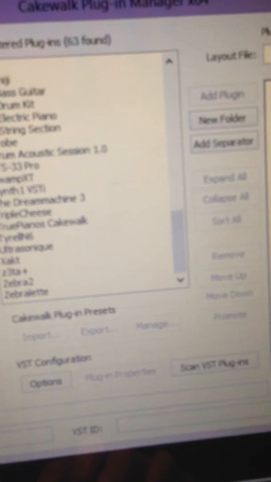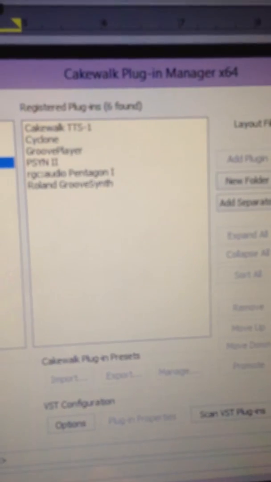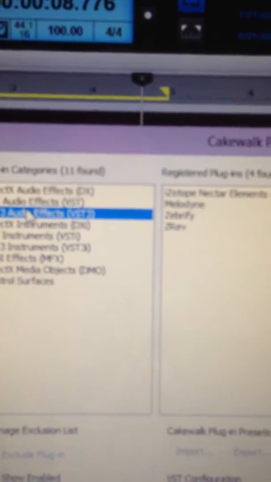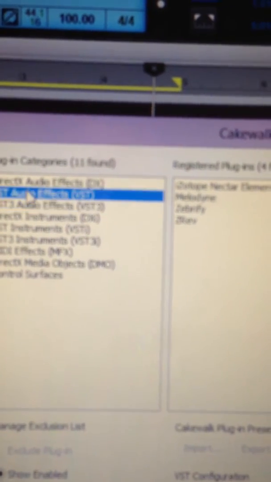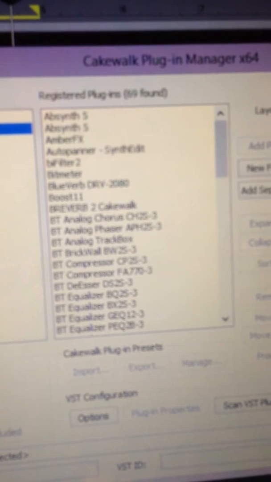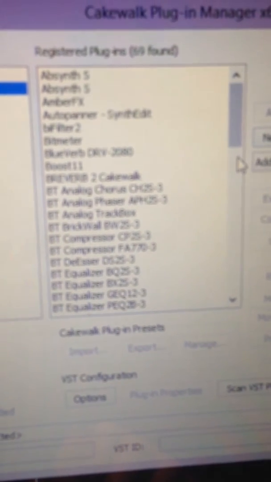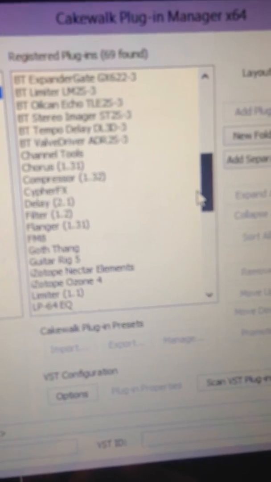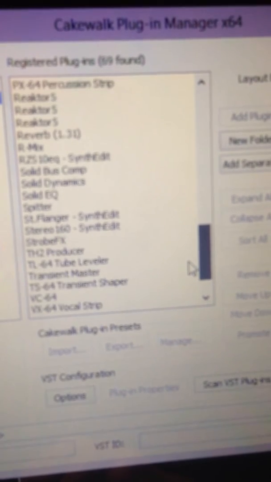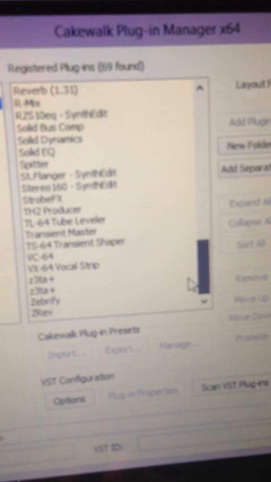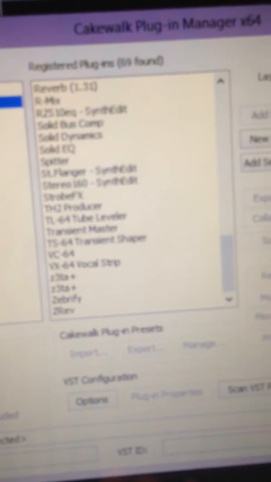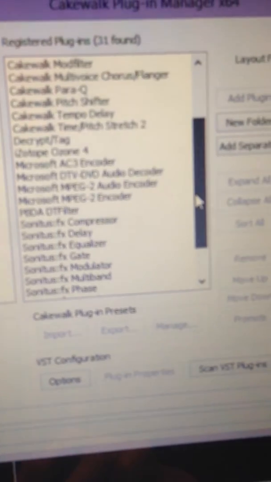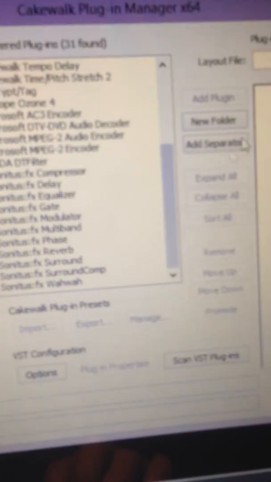Nowhere. And it's not a DirectX plugin. It's not an audio effect. Okay, it doesn't show up in this one. Okay, nowhere, not a DirectX effect. Okay, not there either. That's the end of that.